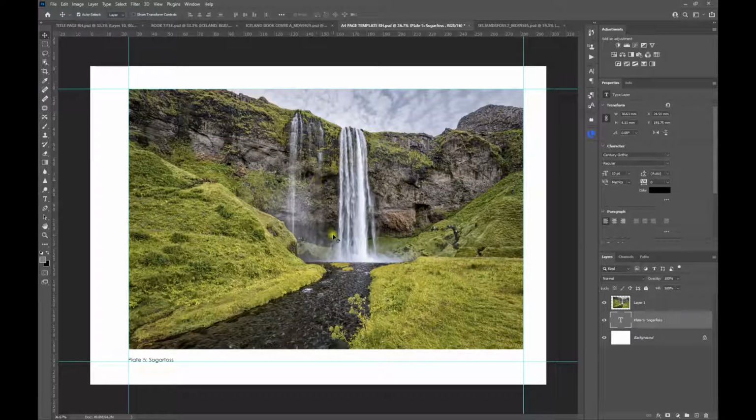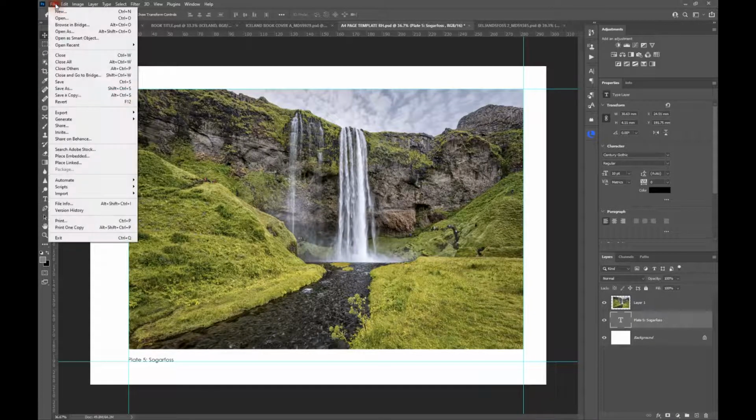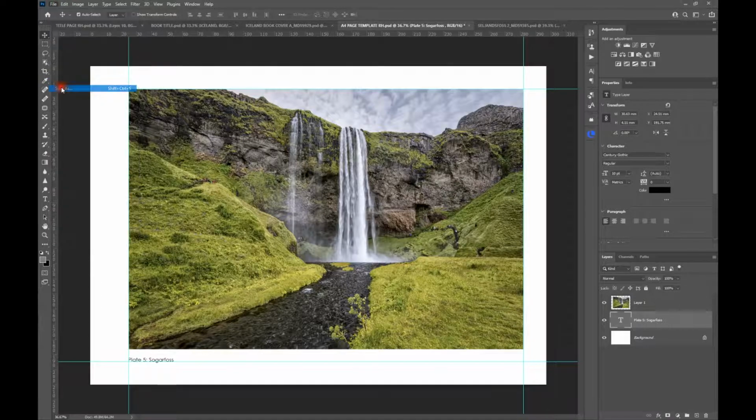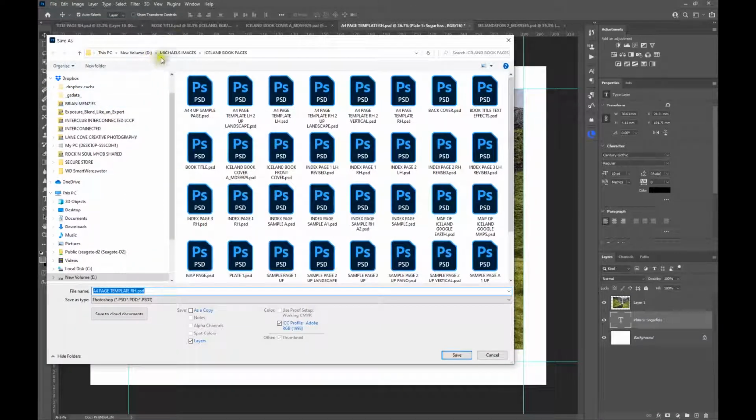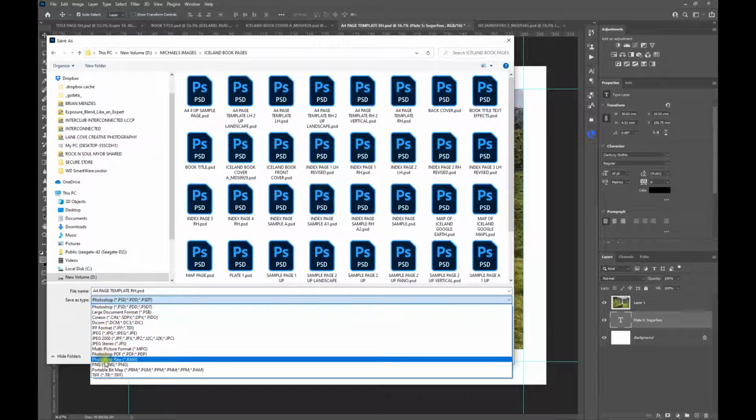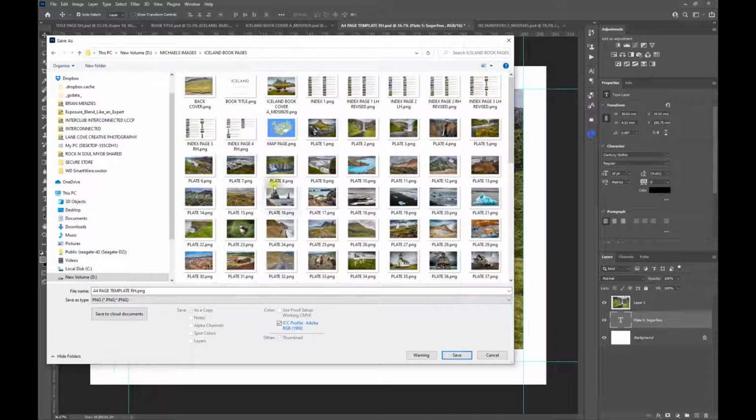It'll usually be JPEG or PNG, or in some cases TIFF. So I'm now going to save this page as a completed page. So I'll call this file, save as, and I'm going to go to the folder where I'm saving my Iceland book pages. But I'm changing my file format from Photoshop format to PNG in this case, and you'll see now I've already done this work and it's called plate number 2, and I'll save that as PNG.